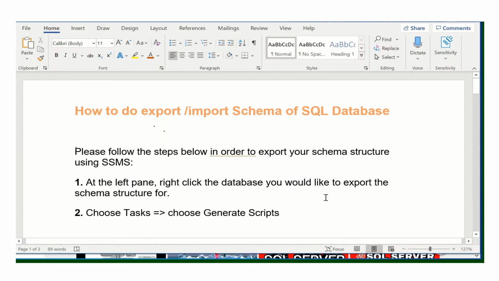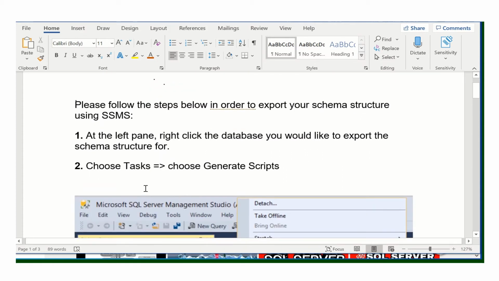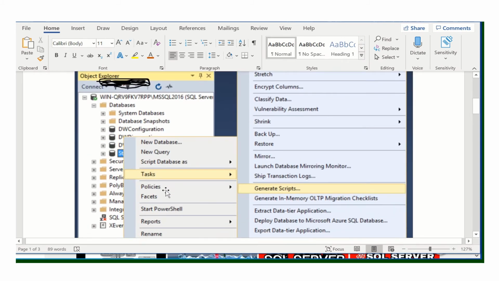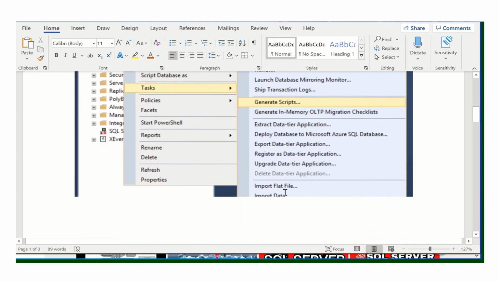So I'm going to tell you the correct and very quick method to do the export and import of a SQL Server Database Schema. For that, you need to go to Management Studio. At the left panel, right click the database you would like to export the schema from, choose Tasks and Generate Scripts. As we all are aware, we can generate the database script.